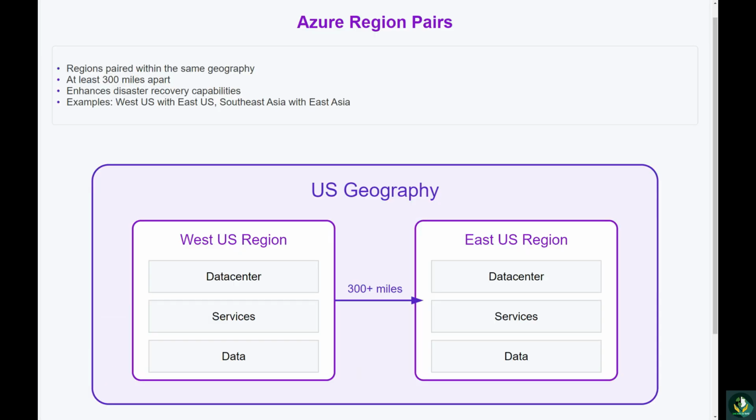Azure region pairs represent a strategic approach to ensuring business continuity and data protection on a global scale. Most Azure regions are paired with another region within the same geography, such as the United States, Europe, or Asia. These paired regions are typically separated by at least 300 miles, a distance carefully chosen to balance proximity for low-latency replication, with sufficient separation to isolate against regional disasters.